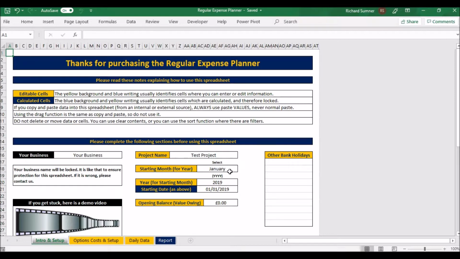Starting month: select the month and the year. This will set up the spreadsheet for one year's worth, so that you can see exactly what's coming up that year. So it can be a calendar year or financial year. Just select the date from the drop-down list and put in the year, and then when it recognizes the date, it will show you what that starting date is in the blue section here. Yellow sections you fill in, the blue section will automate.